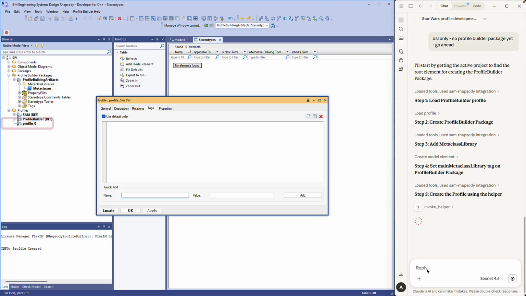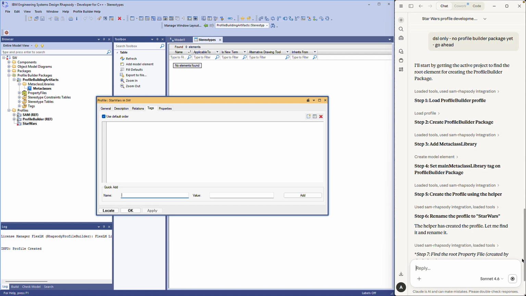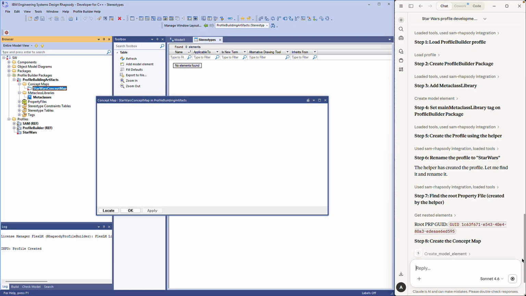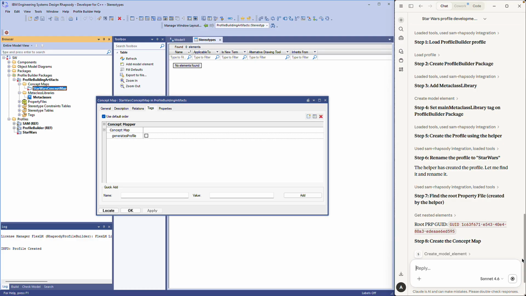That not only creates the profile, but also a property file and various tables that we would typically use to populate that profile. Next, it renames the profile to Star Wars, good name, and then it locates the property file that the helper generated, as it will need that later when it uses the automation to generate perspectives.